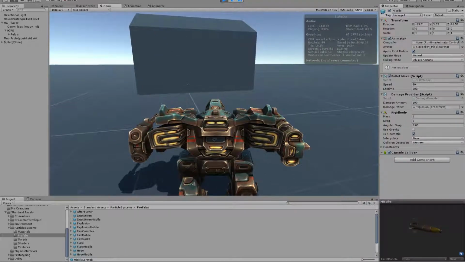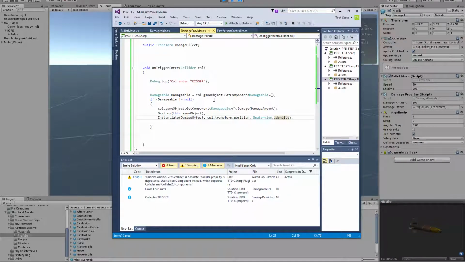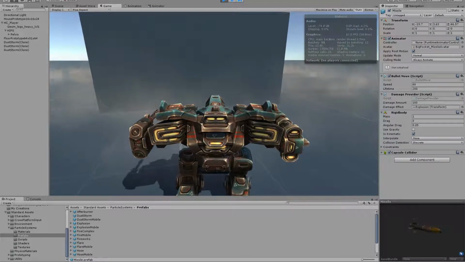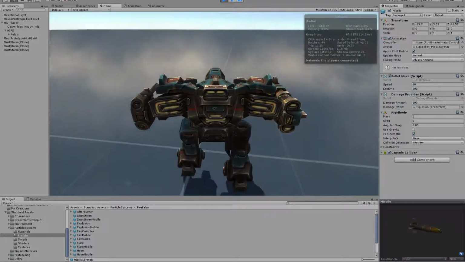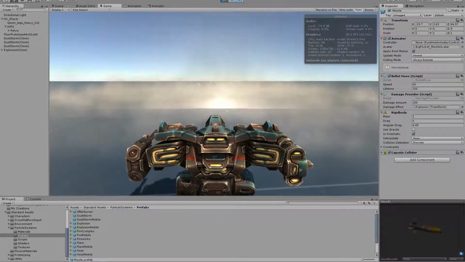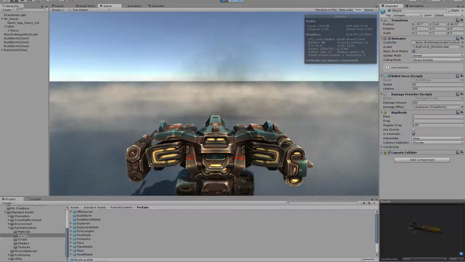Now when I shoot the building, we get a dust storm. Yep, there's a dust storm. Horrible effect for bullet colliding, but it worked at least. And if I shoot it with the missile, we'll get an explosion. Yay!